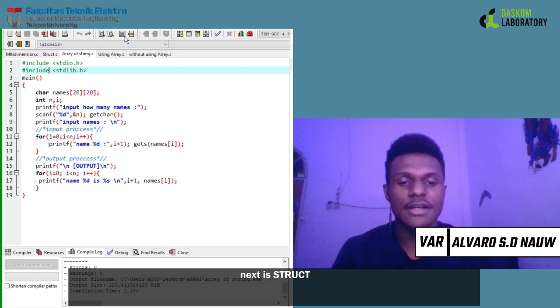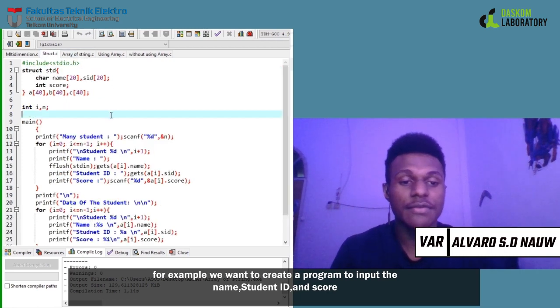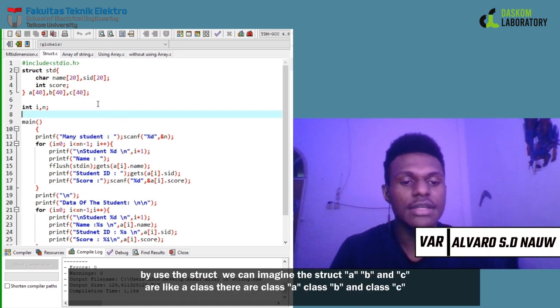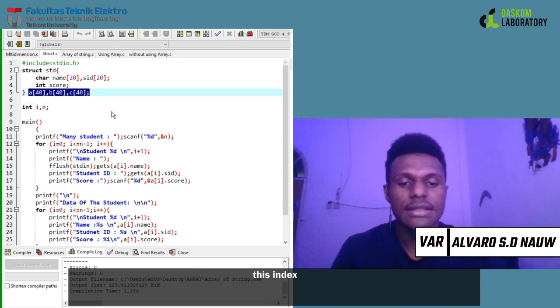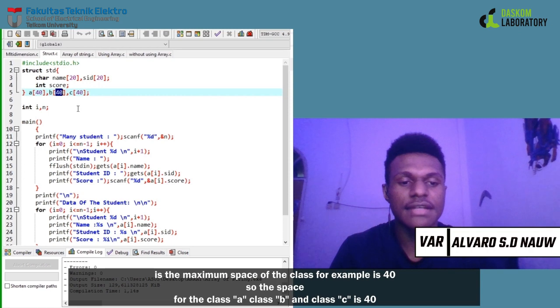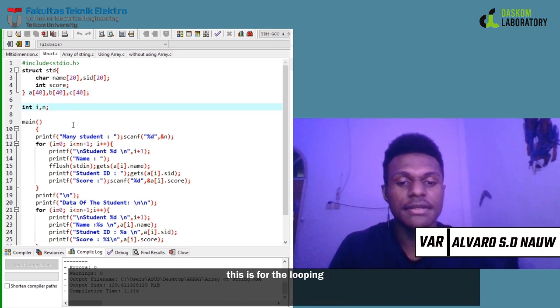Next is struct. For example, we want to create a program to input the name, student ID, and score. By using the struct, we can imagine the struct A, B, and C are like classes. There are class A, class B, and class C. This index is the maximum space of the class. For example, it is 40, so the space for class A, class B, and class C is 40. This is for the looping.